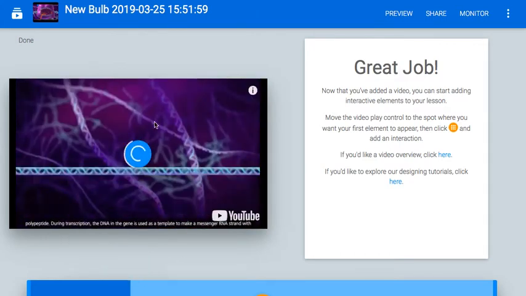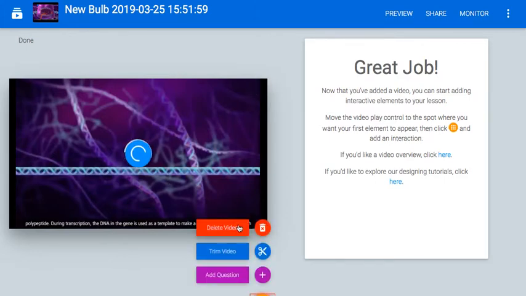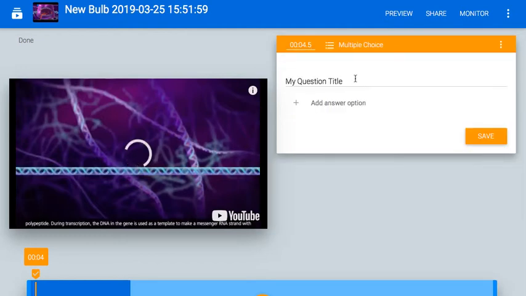And once I get to that point, I would stop the video, and you're going to click on this little yellow button, and it's going to allow you to either delete your video, trim the video, or add a question. So I'm going to add a question, and these are all the different options. You've got multiple choice, free response, a reflective pause if you want to take a moment during the video, a survey, a fill in the blank, several things.